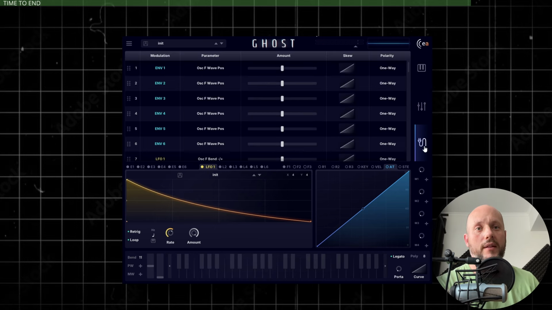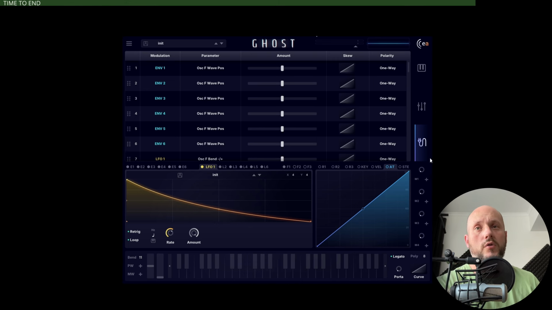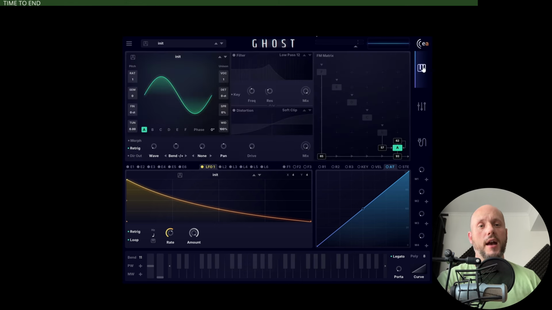And we also have the matrix for the modulations that might be familiar from Serum. If you want, you can use 4 macros at the same time. Yeah, this is why I told you that this synth is basically FM8 combined with Serum. It just blows my mind how powerful this synth is.